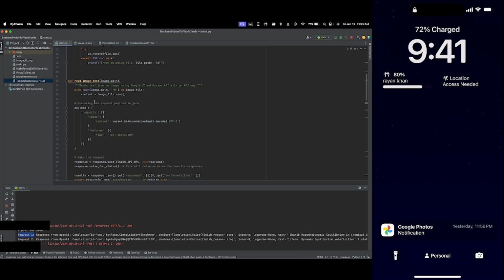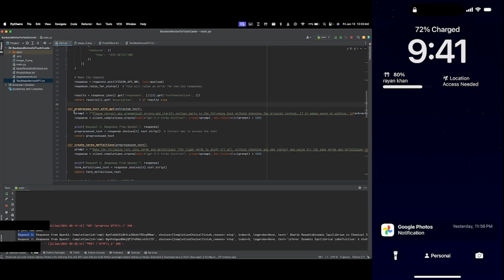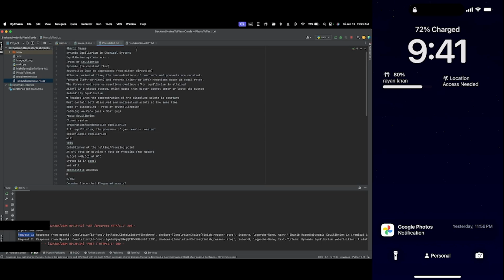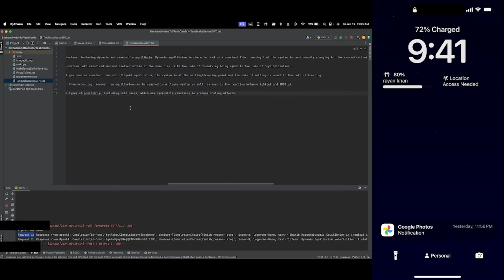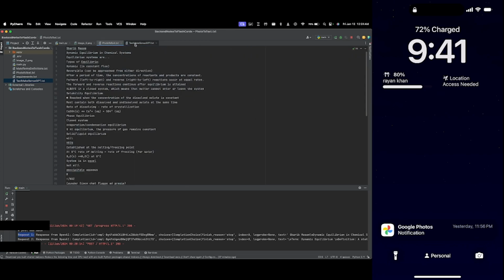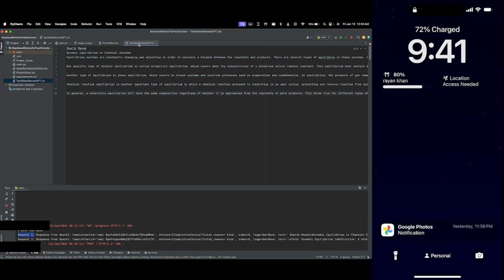So here, I'll show you that in my main.py. It's pre-processing the text with GPT. That's where I prompted it to say, please correct any grammatical errors and clarify unclear parts in the following text without changing the original context. If it makes sense, do nothing. That's what I prompted it to do with this text file that didn't make sense, and it made this text file, which does make sense.